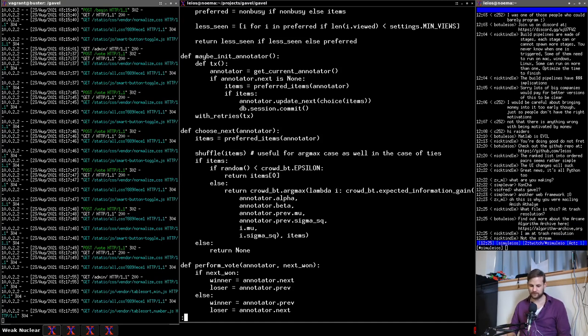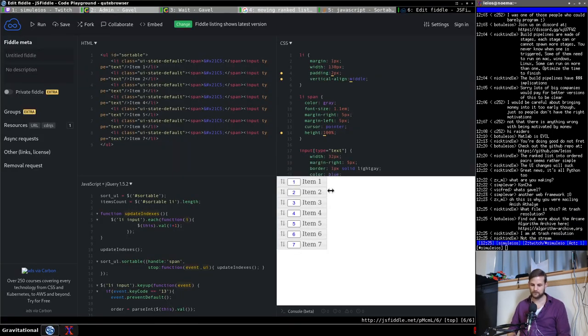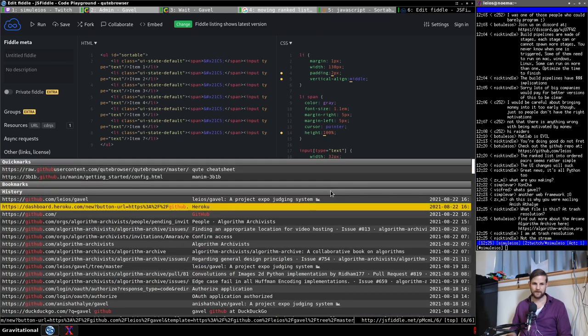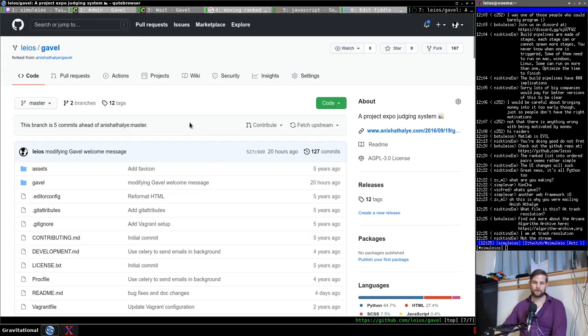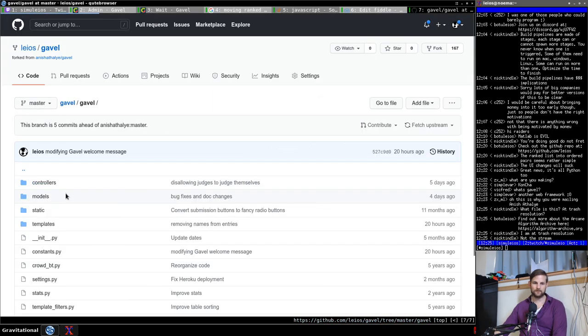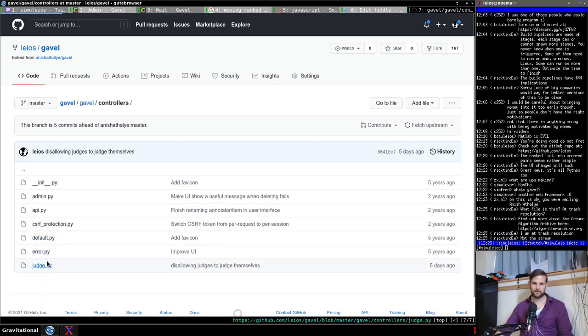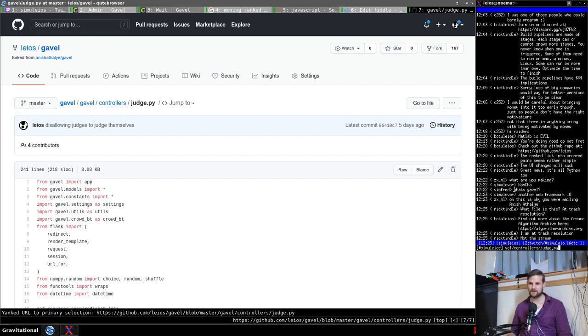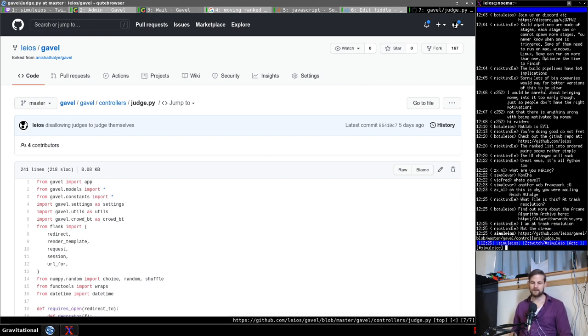So the file that I'm currently looking at right now, let me go ahead and give you GitHub, and I will show it to you there. One second. Here. And then I need to go to Gavel, and it will be under controllers and judge.py. So I'm just going to give you this. It's a link to the entire repository that I'm working under right now.